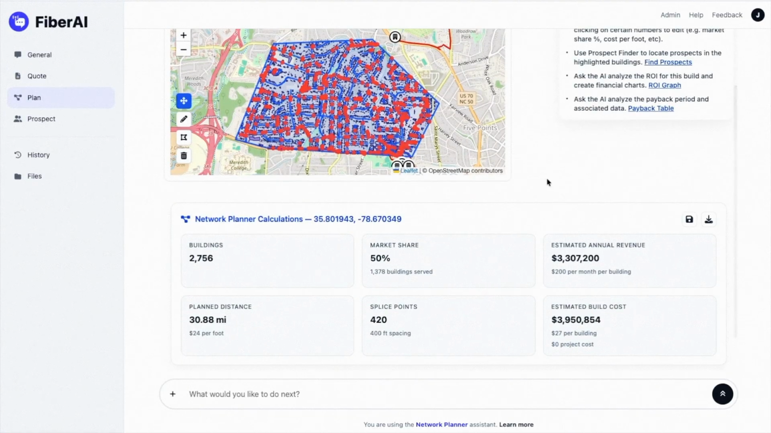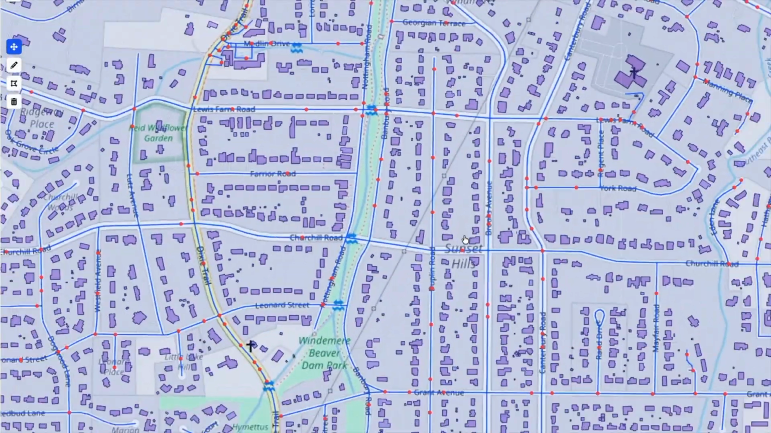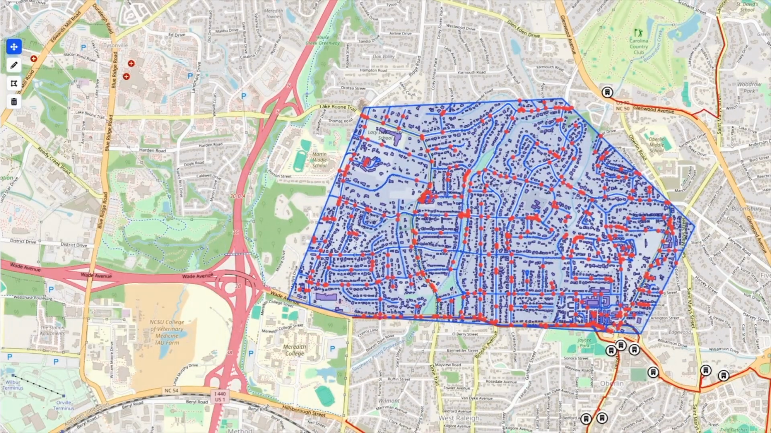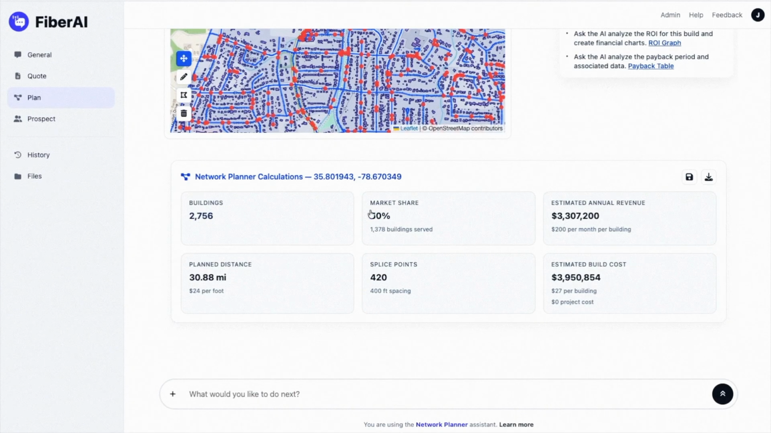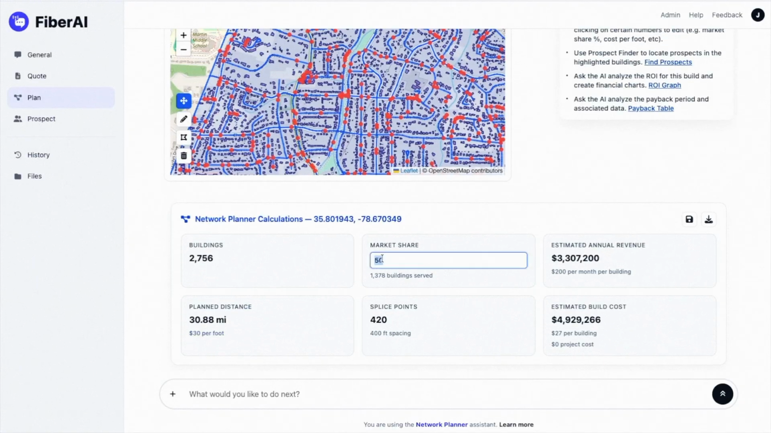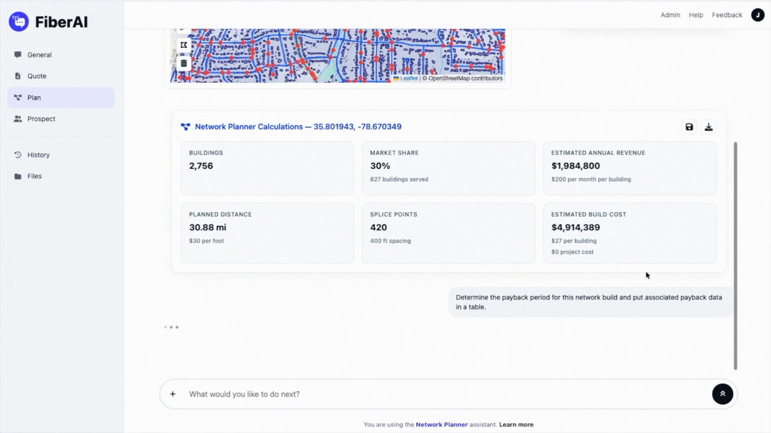And there's a toggle to expand the map to full screen. Below the map, you'll find high-level calculations for potential revenue and costs. You may edit these assumptions by clicking the numbers, such as cost per foot, or your estimated market share. From here, you can ask the AI for help to analyze your data. Ask it to generate graphs, determine the payback period and much more.